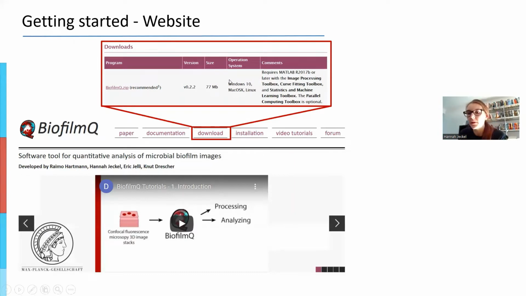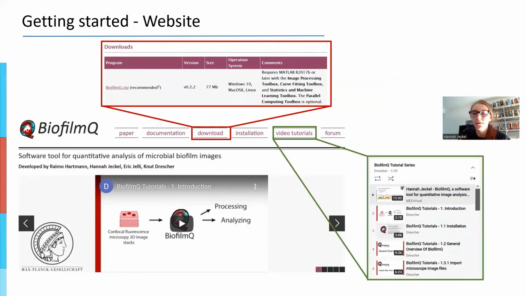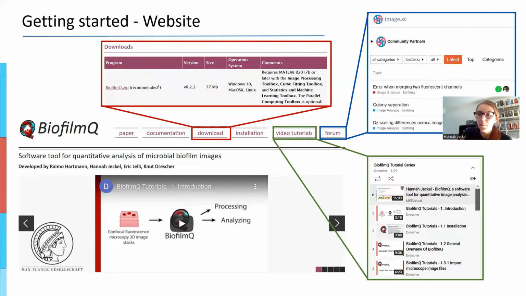However, if you do have access to MATLAB, we always recommend you use the zip version, because that makes it so much easier for you to make changes or small additions if you want to, as opposed to the EXE file. Then we have this tutorial series, which is constantly extended and will also be extended by the video that I'm doing right now. It contains a lot of interesting tutorials on how to do different things with BiofilmQ and how to get it to run. And if you encounter any questions, the forum is the place to go.